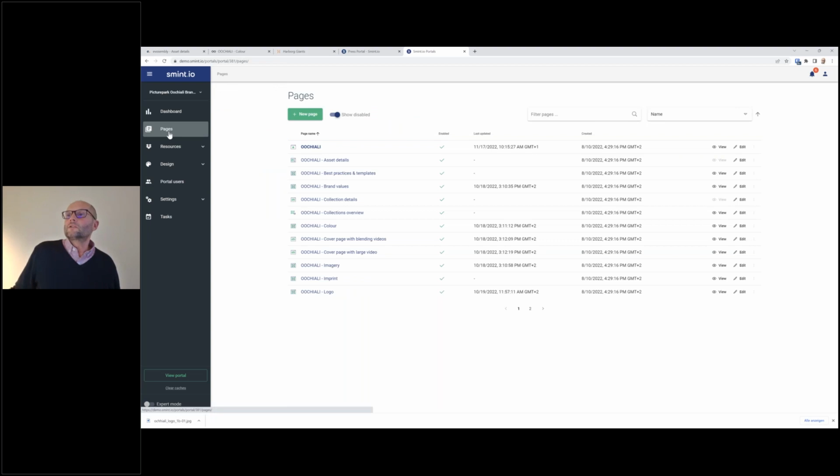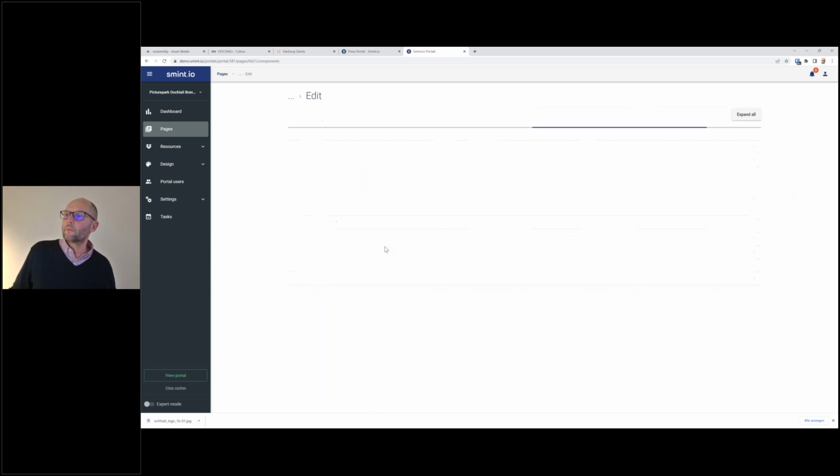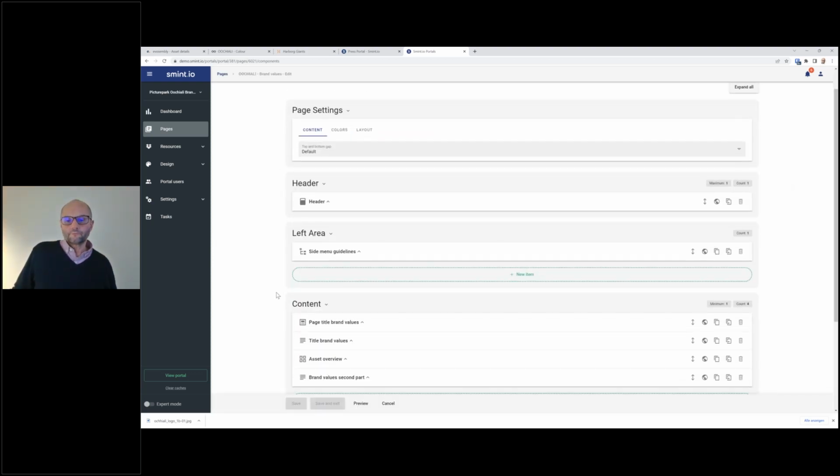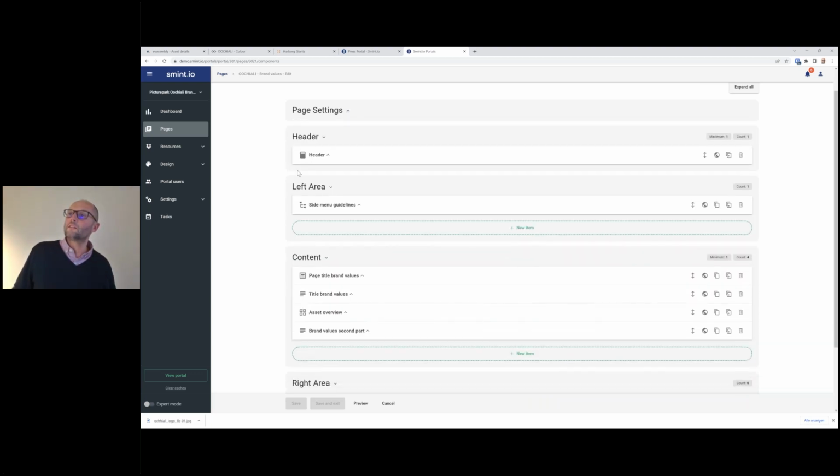The last area I want to show to you is the editor of the backend, and we have seen it a little already. I will open up the page brand values, the page that you have seen already with the assets embedded from Picturepark, and show you the different areas, the different components and segments of it. Now here, of course, you have some general layout options. I will not touch on that in more detail.